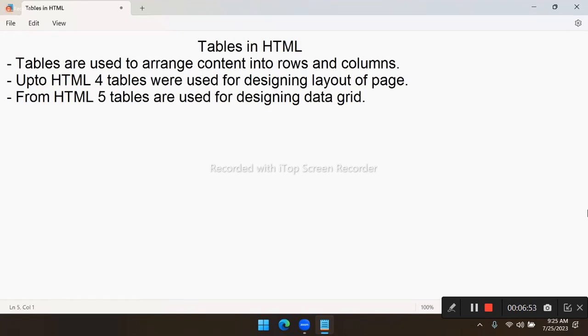So tables are used for designing grids. A grid arranges the data in rows and columns so that we can filter, sort, insert, update, delete. We can perform all types of CRUD operations on these data grids. Data grids are very popular and tables are good for designing data grids. I will show how data grids look. Suppose I show one example.